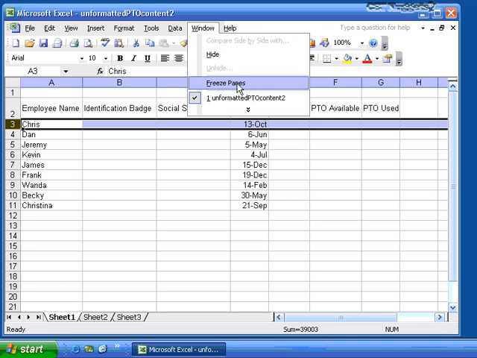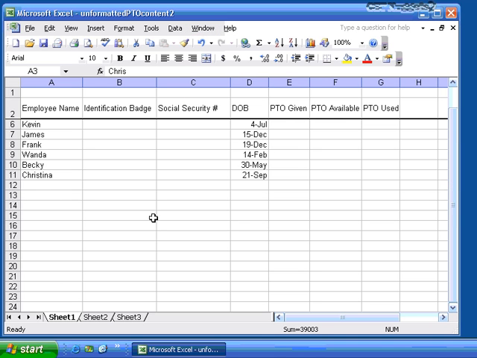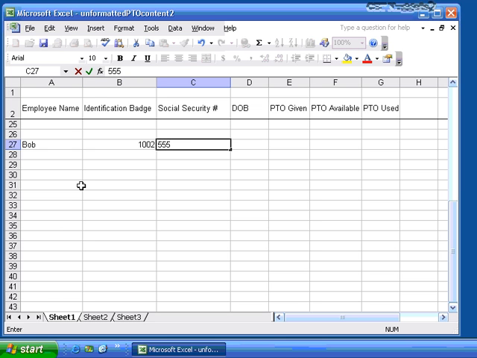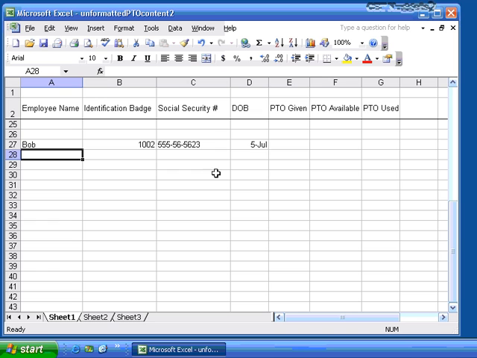I click Window, Freeze Panes, and now as I scroll down, I'm just using my scroll here, and I can do it over here, click over here. Notice this remains the same. So if I put in somebody's name here, we'll put in Bob, and an identification badge, and social security number of 555-56-5626, or I hope that's not nobody's social security number. Date of birth is July 5th. And again, now I can see what I need to put in for that particular row.